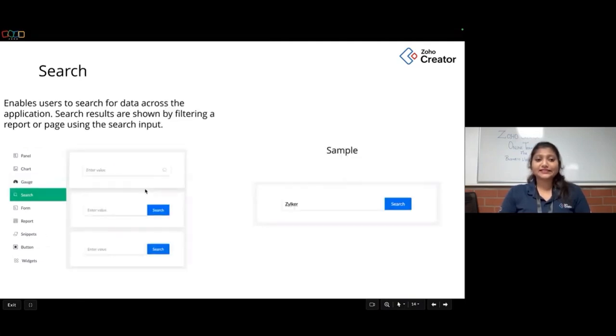And then we have search. Whenever you would like to search any specific data inside your application, you can use the search button, and you can search the data throughout your application, right?